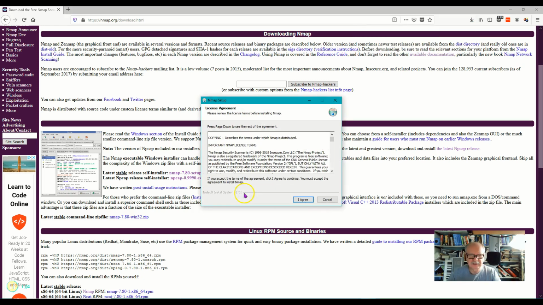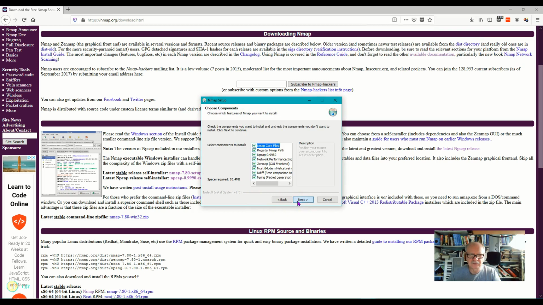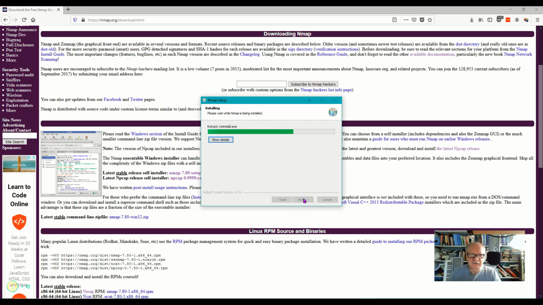Yes, we'll accept the User Account Control and agree to the terms. And I will go ahead and leave all of these checked. And this is as good a place to install it as any. And we'll let it install.